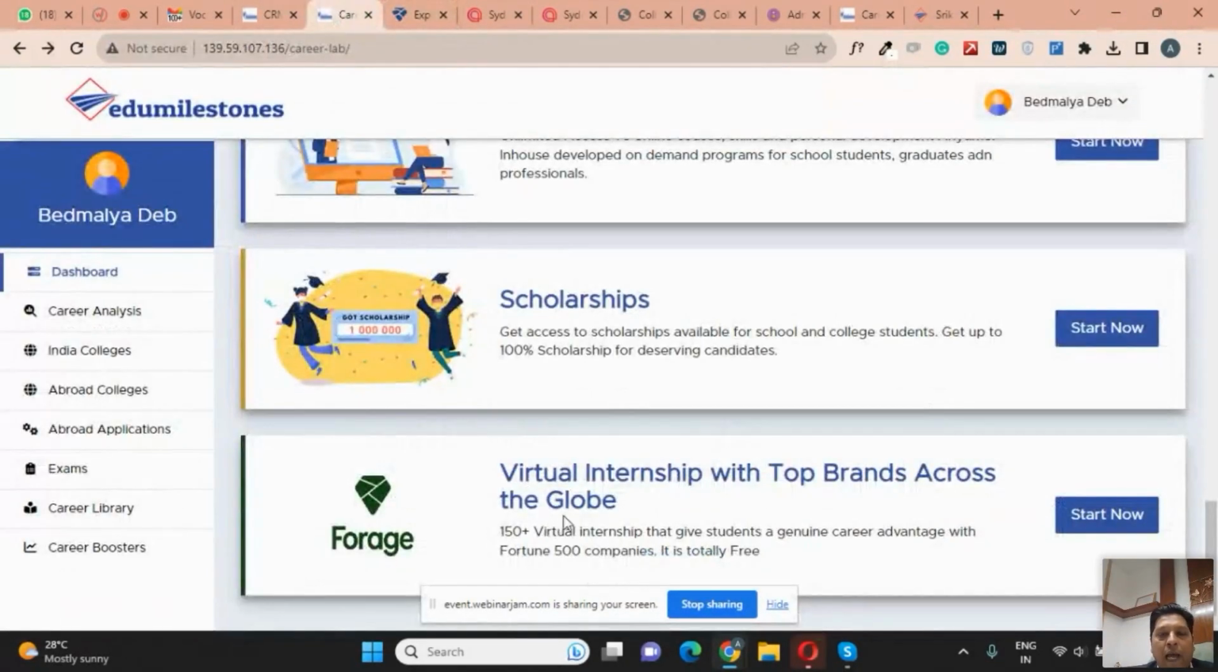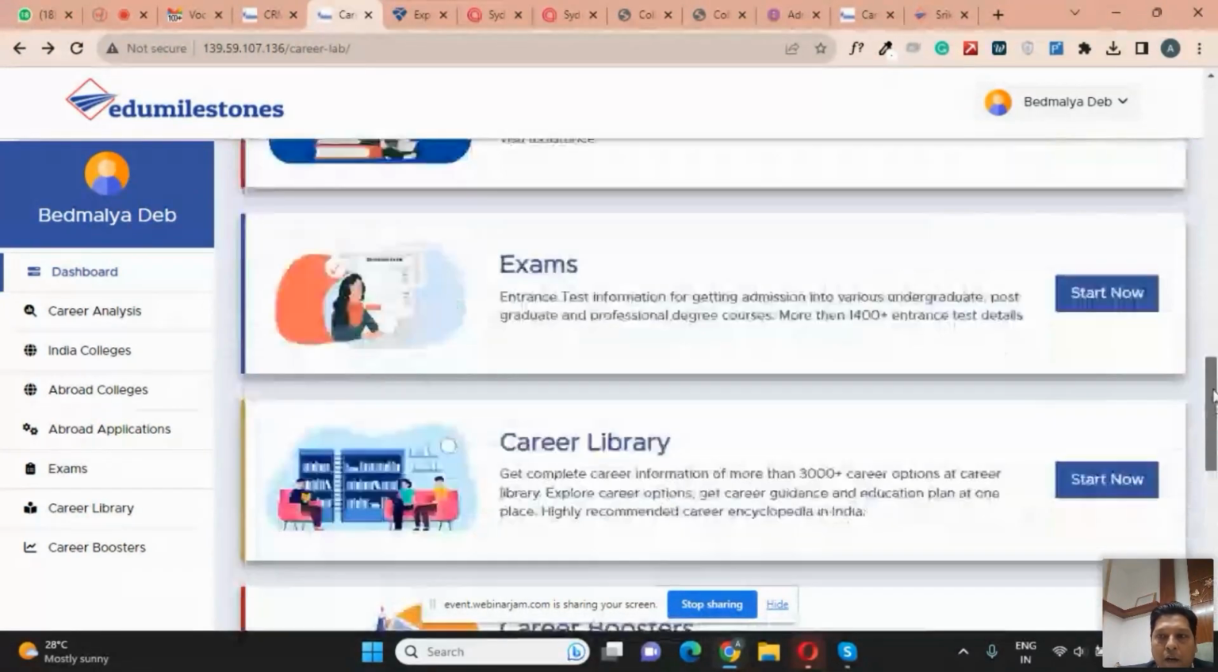free of cost, coming from the top corporates across the globe and integrated with your student dashboard, right? So a student can do all these internships over here. So these are the things available in a student dashboard, right?